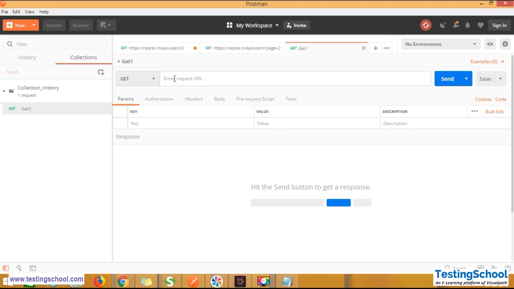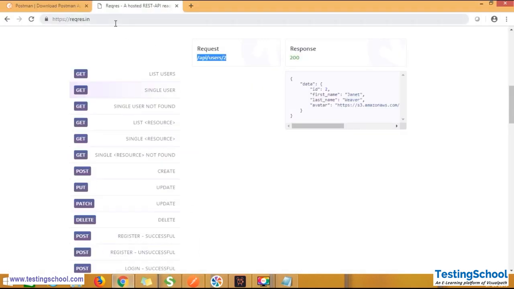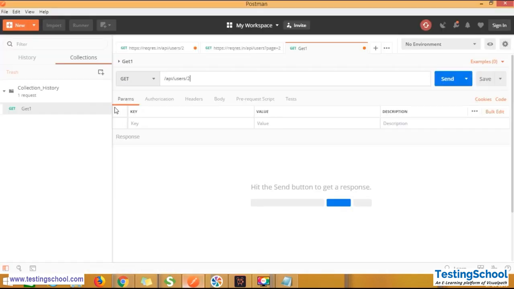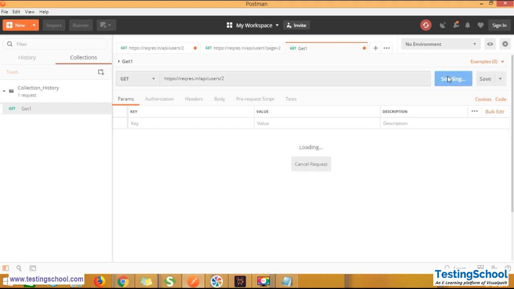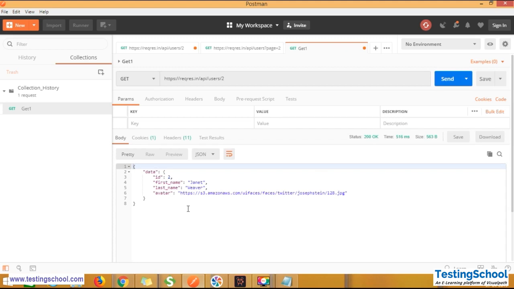URL or anything. If you want to provide one, for example, Ctrl C, okay, if I want to run this, I received the response. So where has it stored? It has been saved in collections history. I can maximize it, I can minimize it.